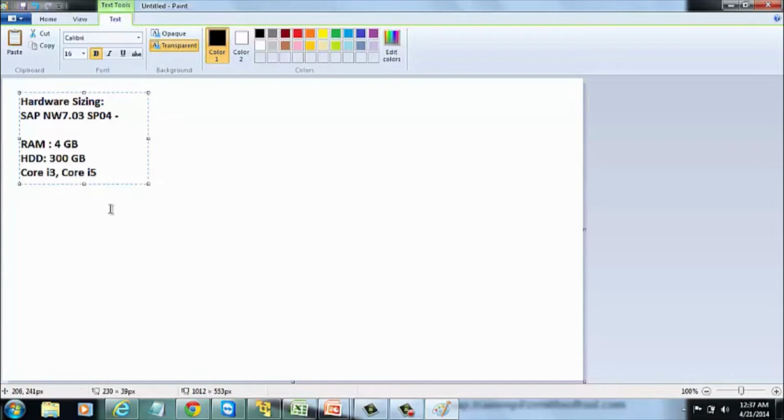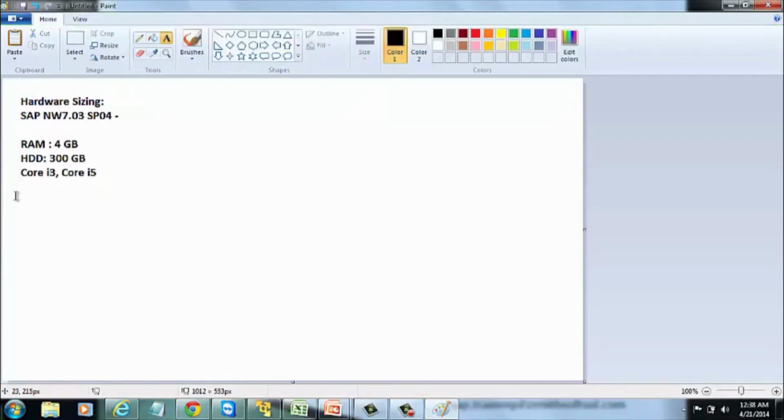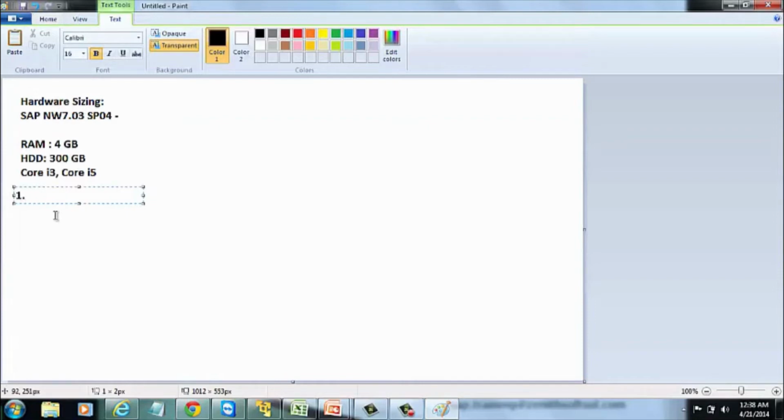Apart from hardware sizing, there are some other prerequisites. The first is we need to have the software. Where do we get the software? Here we can get the software from SAP. So we need to download the software. I will show you how you are going to download the software from Google.